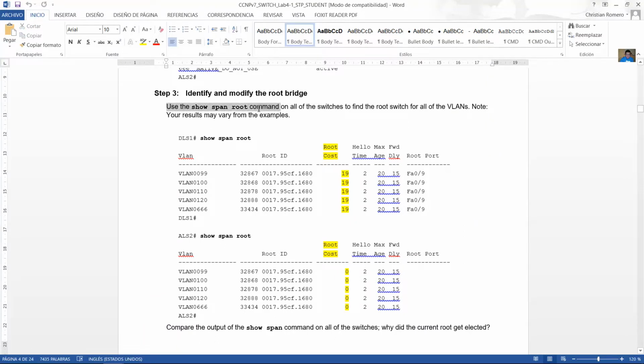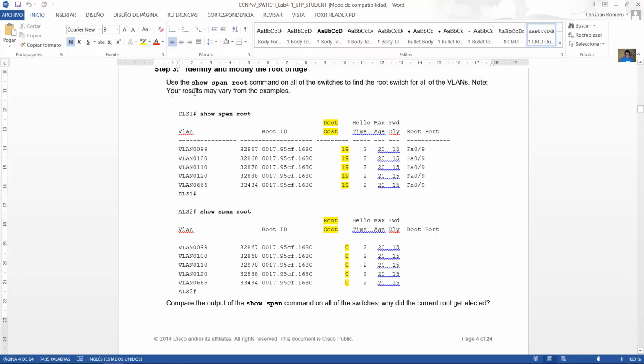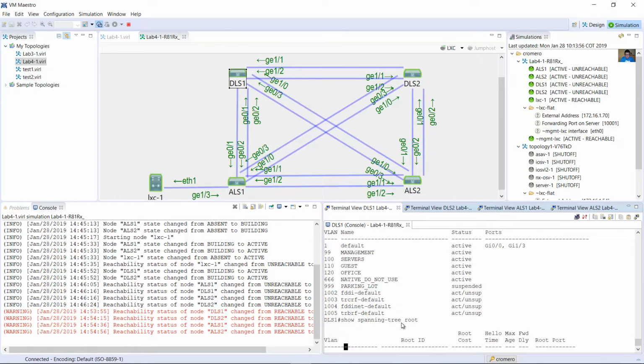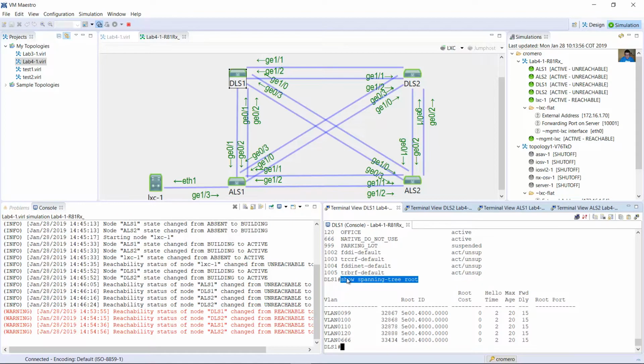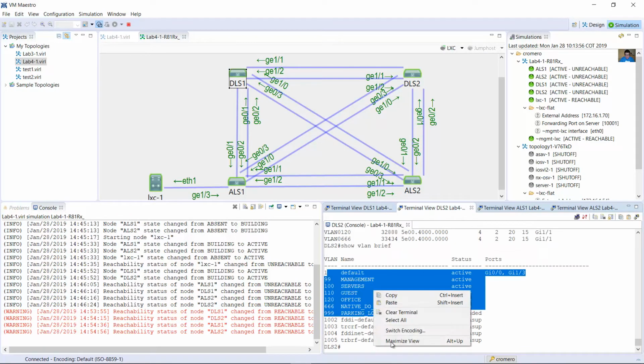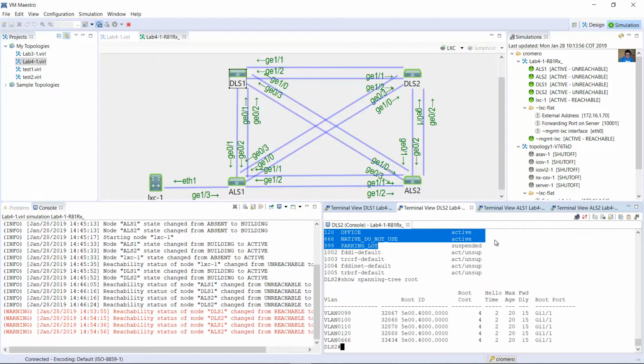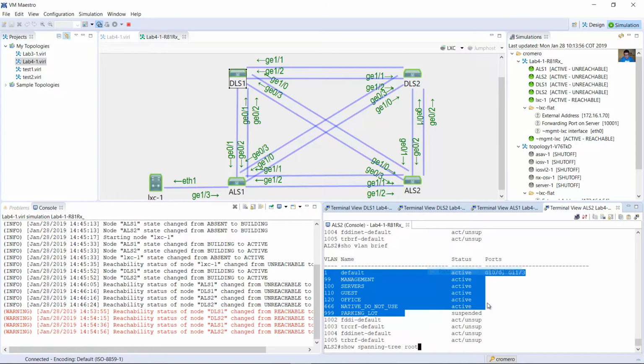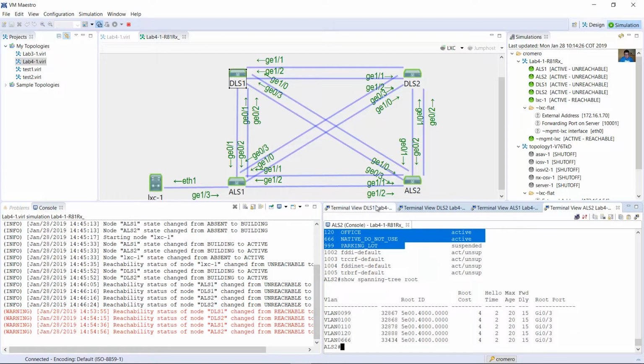Use the show spanning-tree root command on all switches to find the root switch for all the VLANs. Okay, your results may vary from the examples. In all the switches, use that command. DLS1, show spanning-tree root. Okay, in all devices, enter. ALS1, ALS2. Okay, very good.